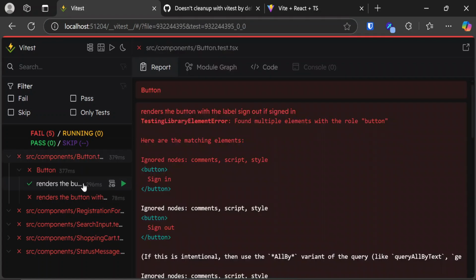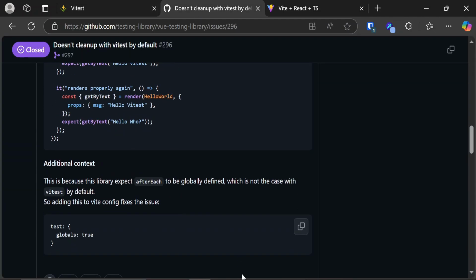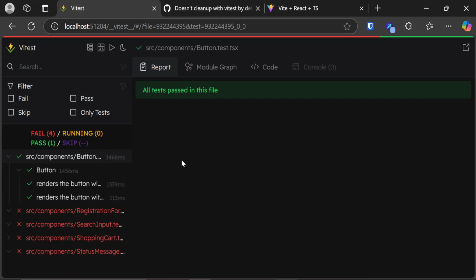But why did the second one fail? There's nothing wrong with our code. This happens because of a bug with Vitest. You can learn more about it here. Here's how to fix it. Go to the Vitest config file and set globals to true. Now, if you refresh the page, you should see all the button's tests passed. One thing we want to avoid in testing is false negative, which means the code passed when there's a bug.